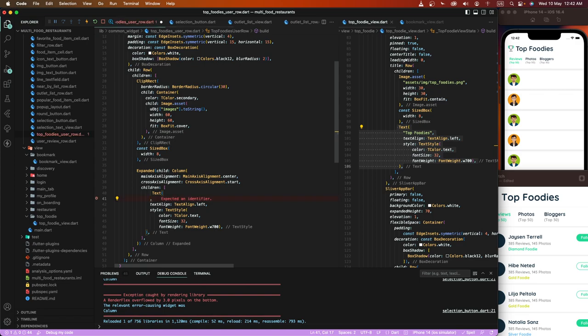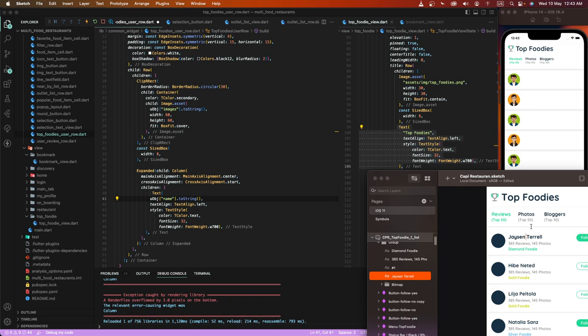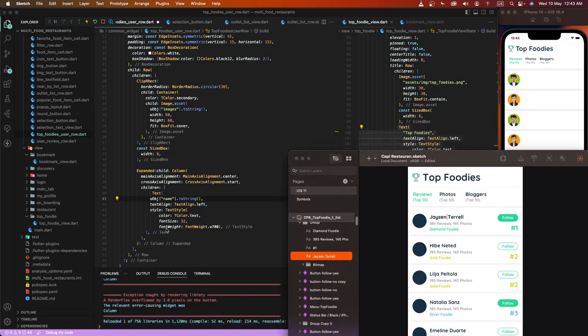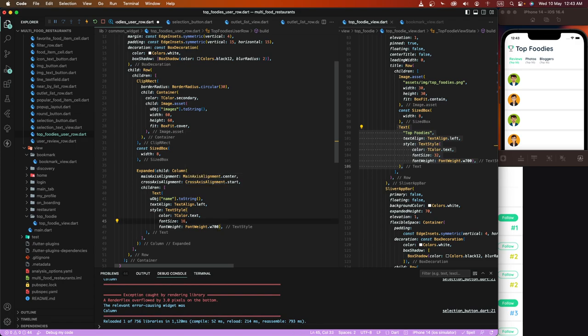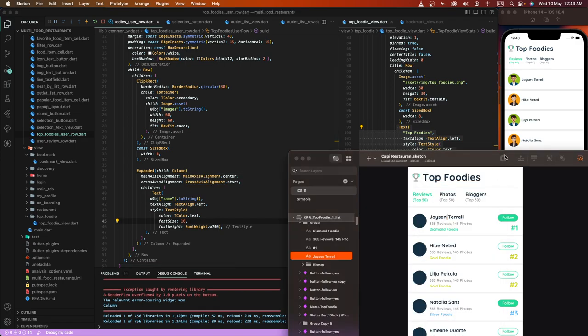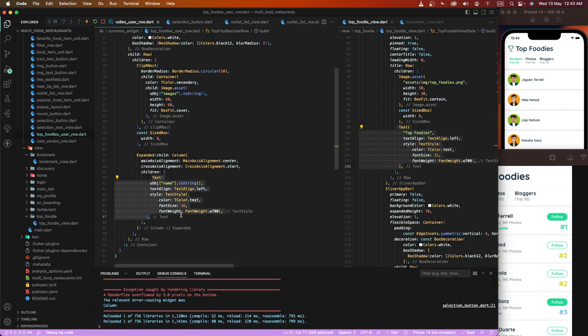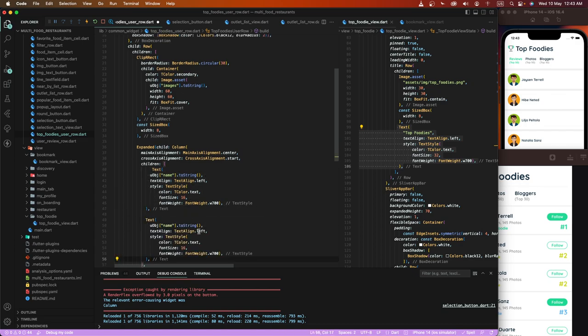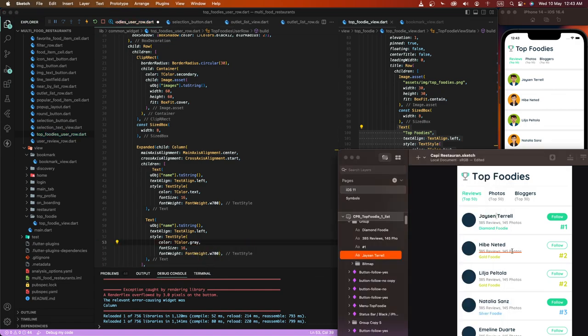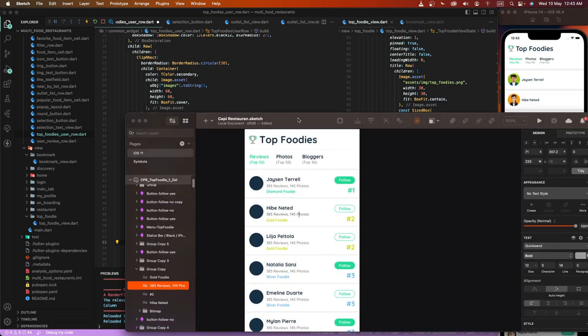The value is the user object equal to name to string, and we need to set font size equal to 16. Again, a Text, and set the color gray. And on the second one, first of all we need to set 12.